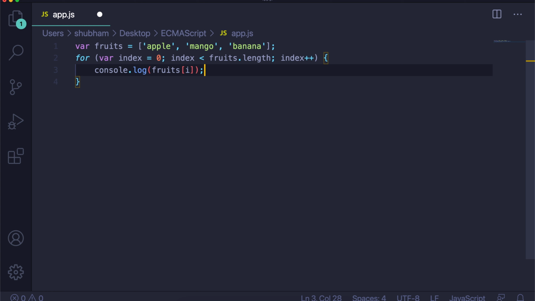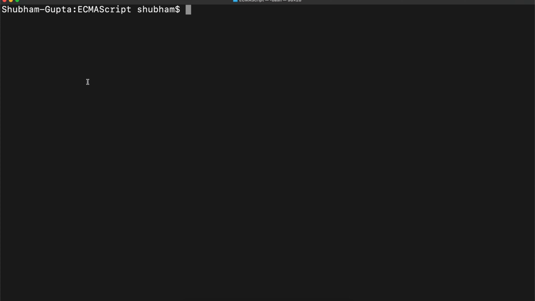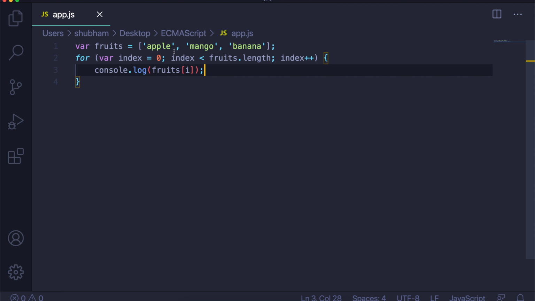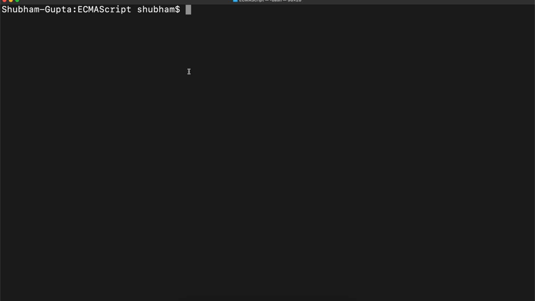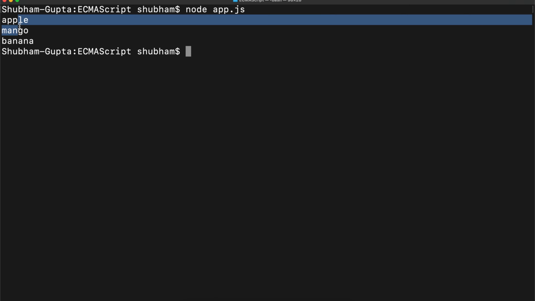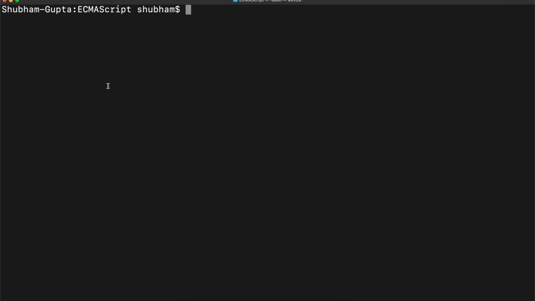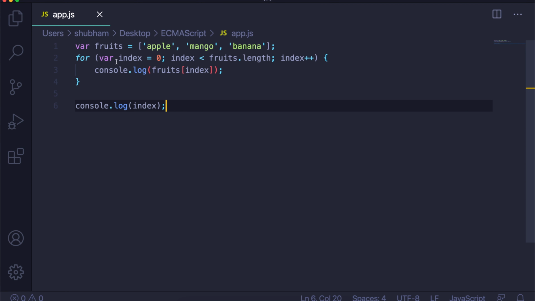Let's print them all. Let's run the command, and here are some issues with i. Of course there is an issue, we should use index. Let's save this and run it again, and we get all the items. Now suppose after this loop we would like to access the index. What will happen? Here also we can access that index, which is of no use after this loop.